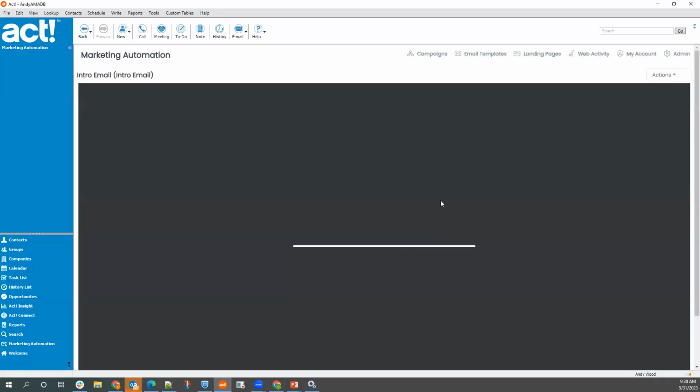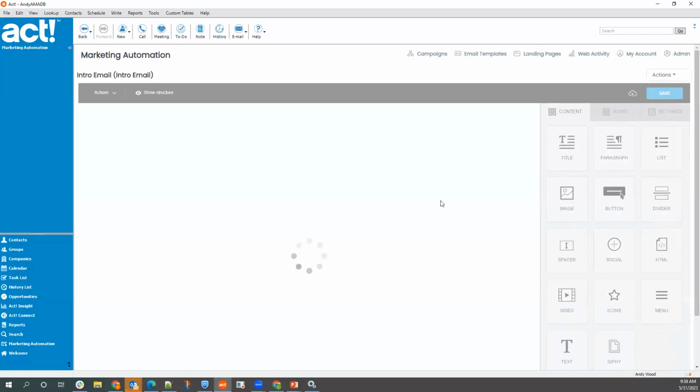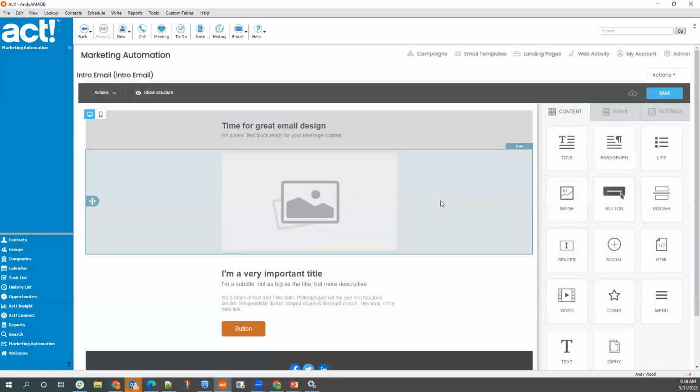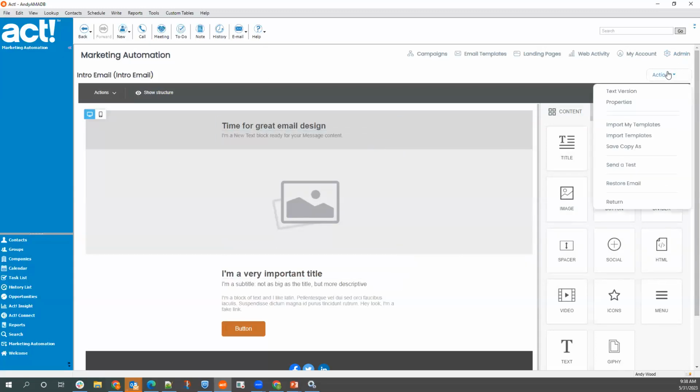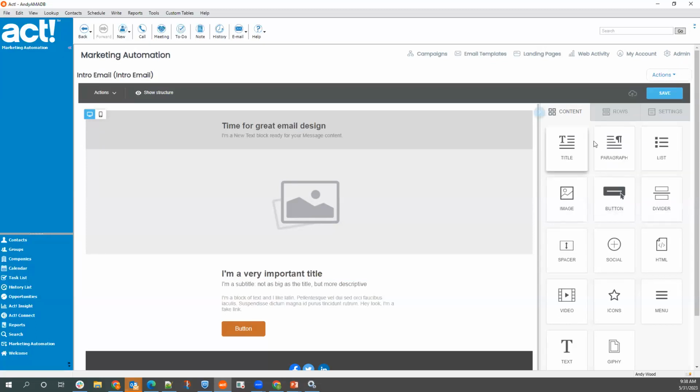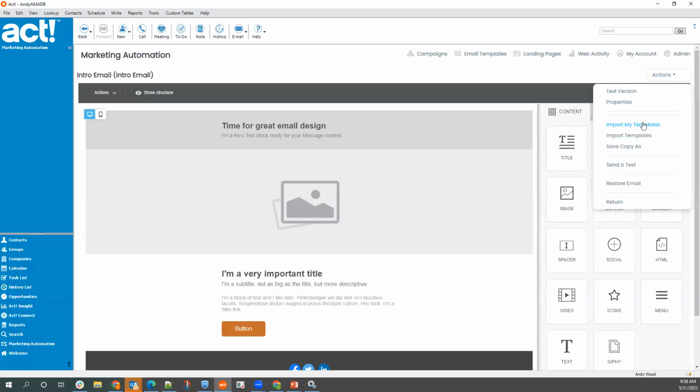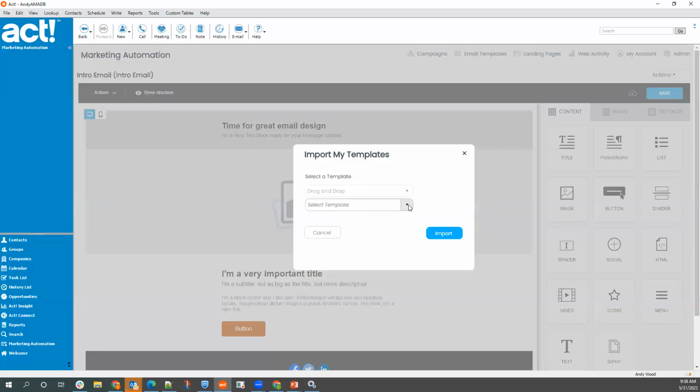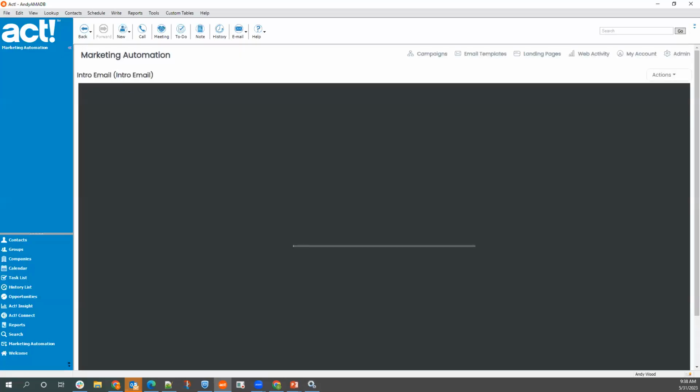And then this is the default template that you get when you create a campaign. You're going to want to make sure that you change this to the template that you want sent. I'm going to go ahead and import my template. So I'm going to go to actions here in the upper right and go to import my templates. And then I'm going to select drag and drop, and I'm going to scroll down to the new template that I created, which is Storm Time. And I'm going to go ahead and click import.